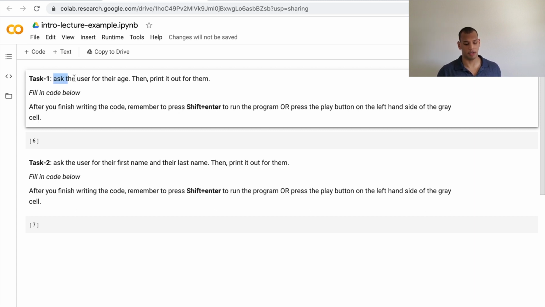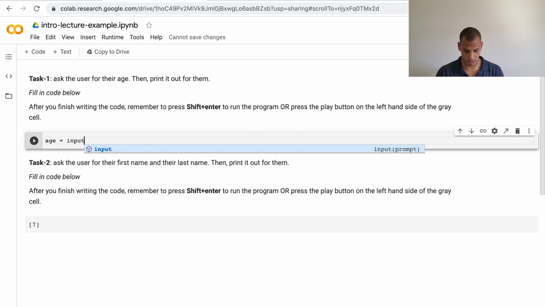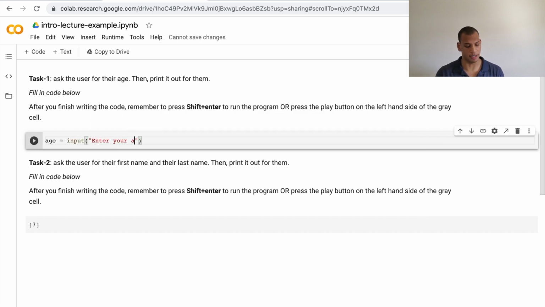So for the first part, ask the user for their age. That sounds like user input. So let me go ahead and use the input function and then store it in an age variable. So I'm going to say over here, age is equal to input, and now I'm going to ask them for their age. Enter your age. I don't know why I said it in that voice. Okay, so I've asked for some user input, and then I'm going to store it in a variable, which is a box called age.